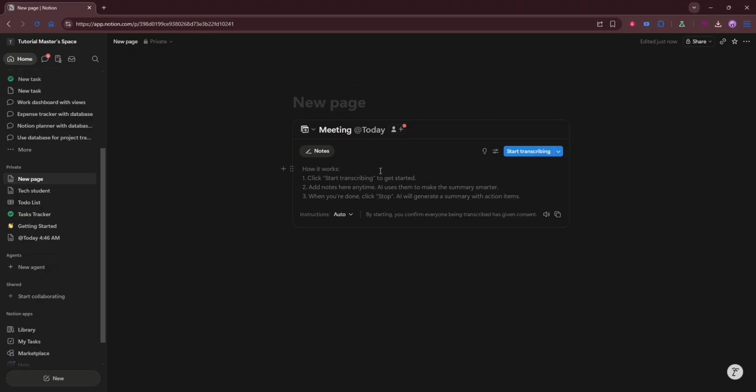Next, paste in your raw notes. These can be messy notes from a meeting, rough lecture notes, or quick thoughts you captured during a discussion. Don't worry if the notes are incomplete, unformatted, or hard to read. That's exactly where Notion AI can help. Just make sure all the important information is included before moving on.